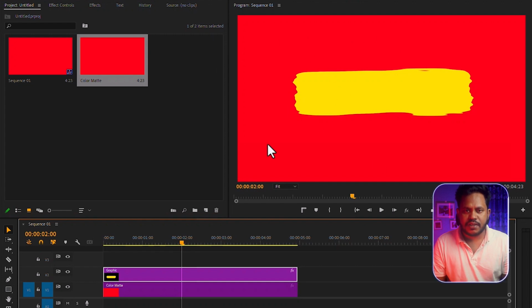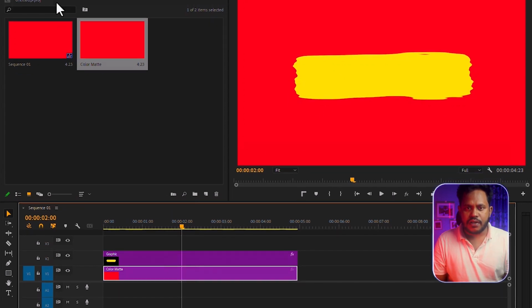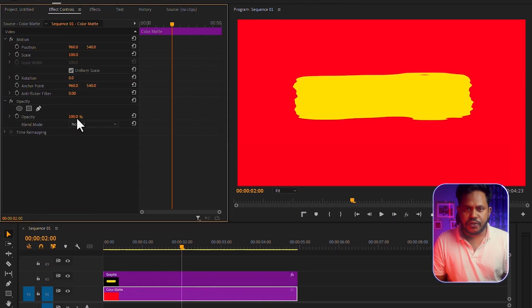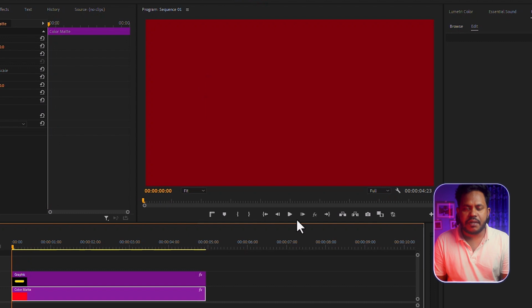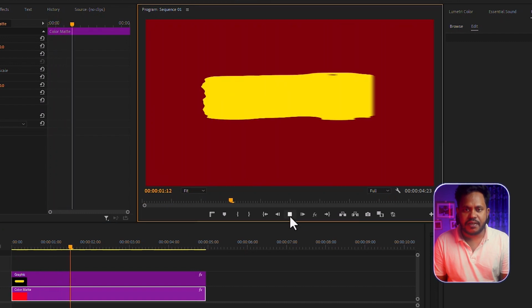To lower the opacity of the background, click on the background layer, go to Effect Controls and reduce the opacity to 50%. Now if we play it, you will see the background become semi-transparent.